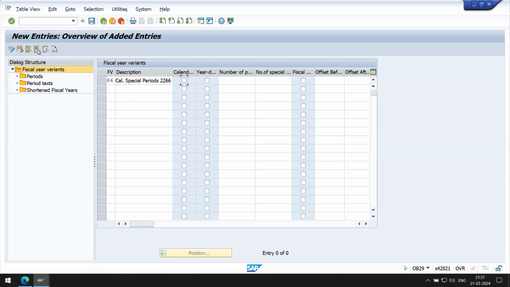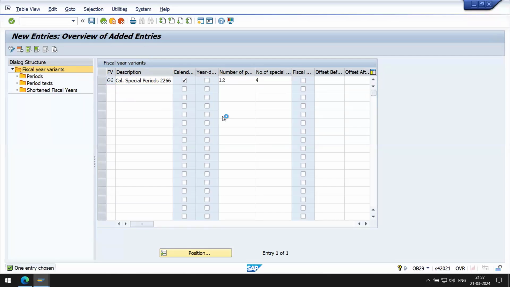And here, because it is a calendar year, we'll select this checkbox. In this, we will have the normal periods and special periods. So how many normal do we want to have? And how many special do we want to have? 4. This is the maximum limit we can have in the fiscal year variant. So with this, we can save this data and we can come out of here.